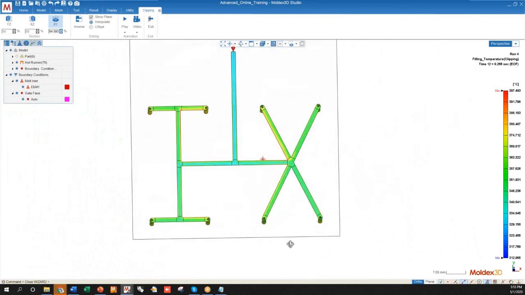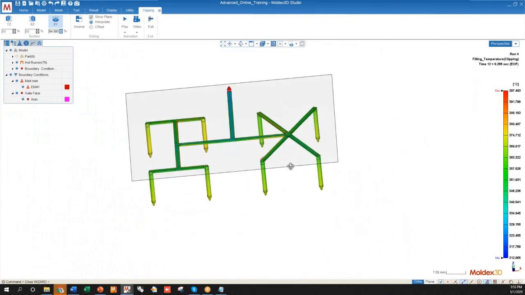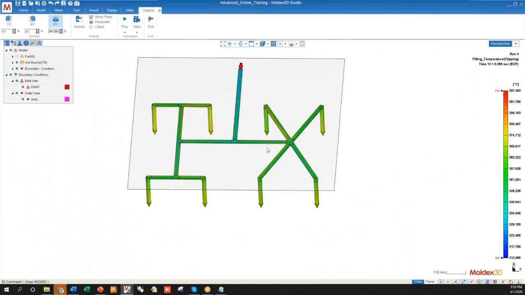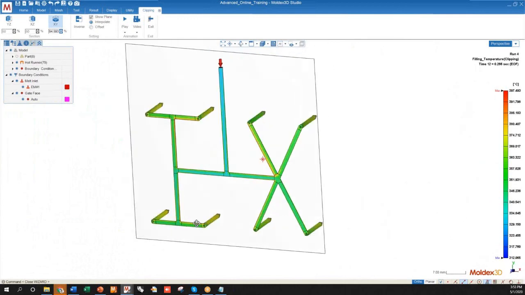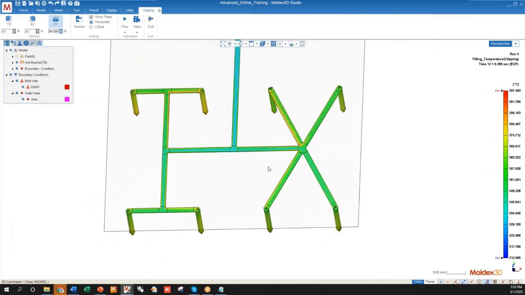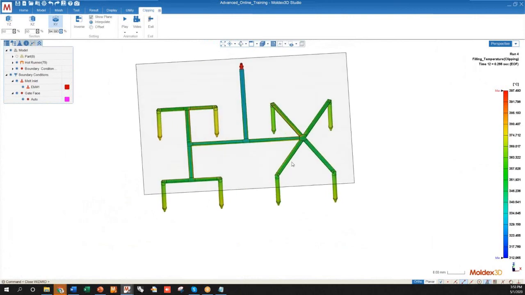So the general trend of the flow, or the general trend of the imbalance, will be the same between the H and X layout typically. It's just the consideration of which one is more efficient, and which one is more possible for your mold layout is the one that you'll want to use.